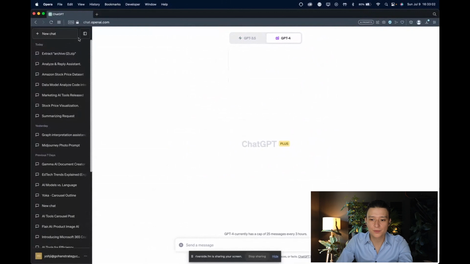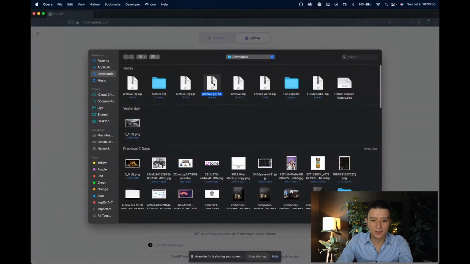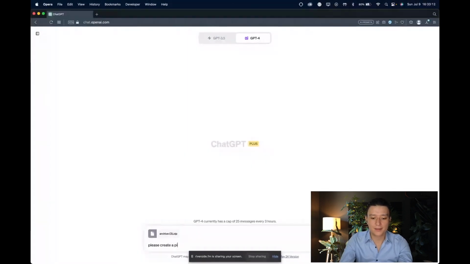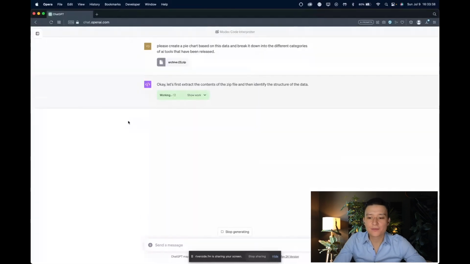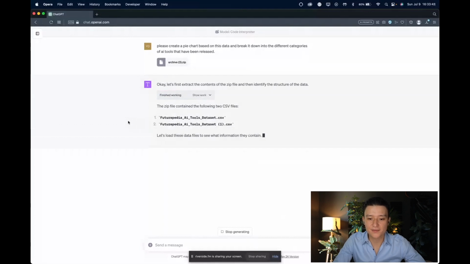Let's go to Code Interpreter, upload our new file. Please create a pie chart based on this data and break it down into the different categories of AI tools that have been released. So first of all, it's telling me, yeah, we need to unzip your file. So it's doing that right now. And while it's doing that, we now have a CSV file that is the Futurepedia AI tools dataset. Now it's working on my pie chart.